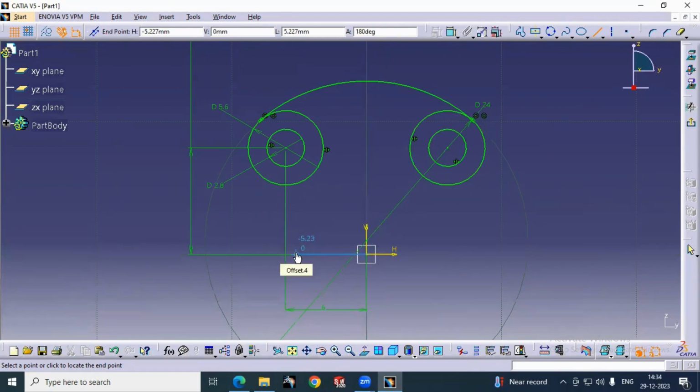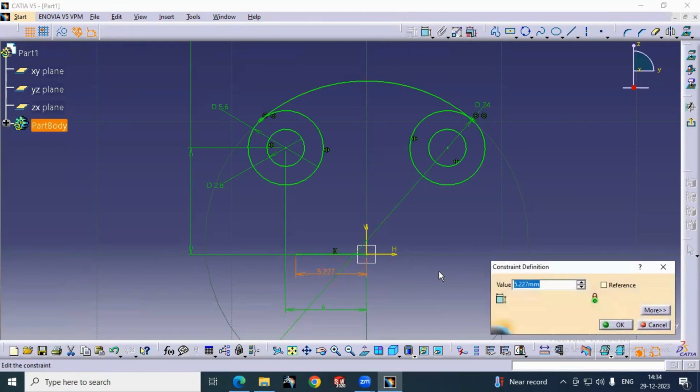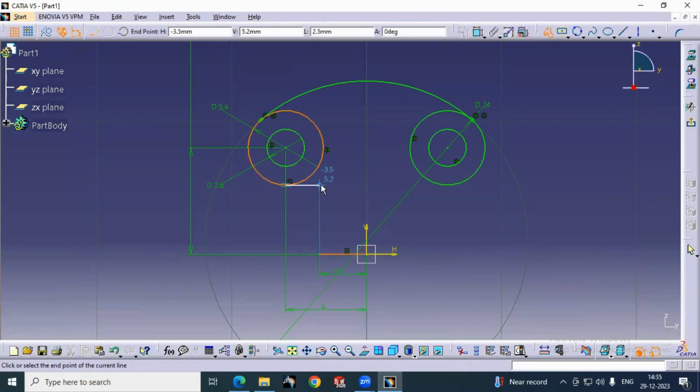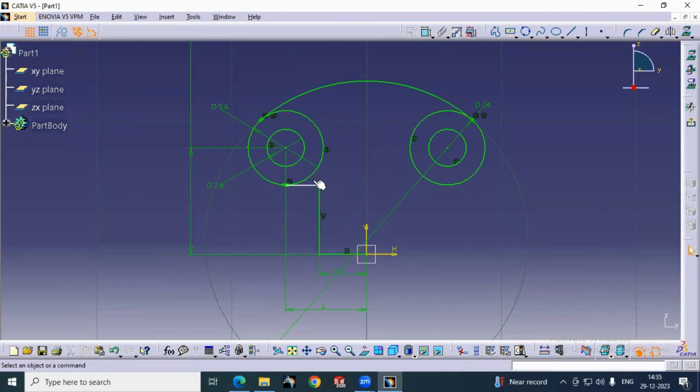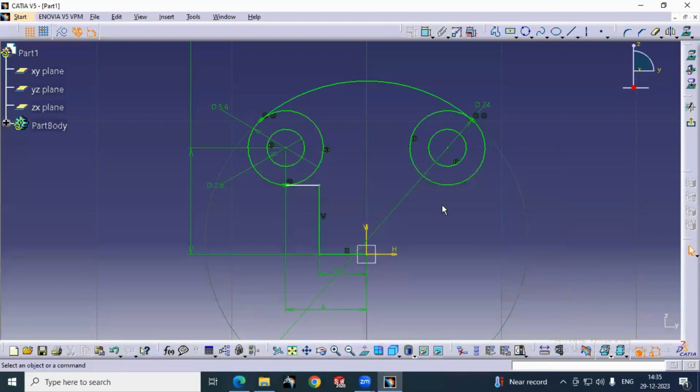The distance is given as 3.5 mm. I will double click this and enter the value as 3.5 mm. Now I will take the profile line from this point, quadrant point. I will bring it to this point and I will touch it here. With that, this profile is correct. Now there are two fillets at the corners, one of radius 2 and the other one of radius 1. So we will do that.